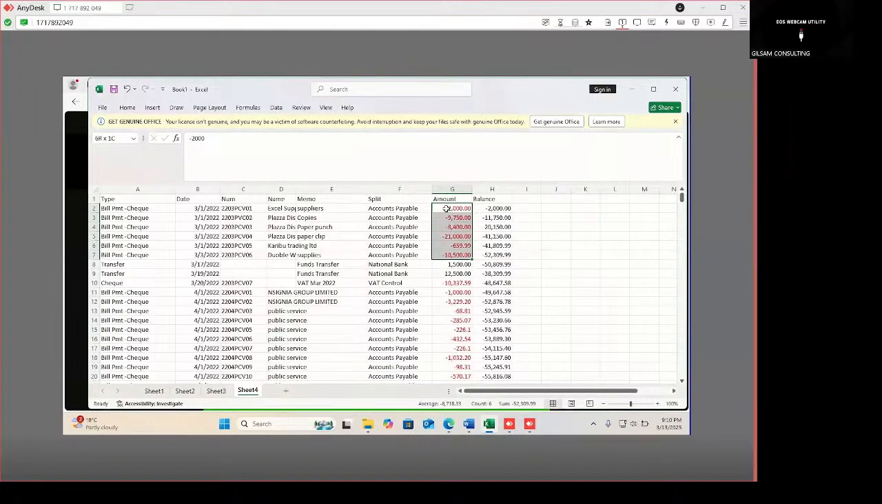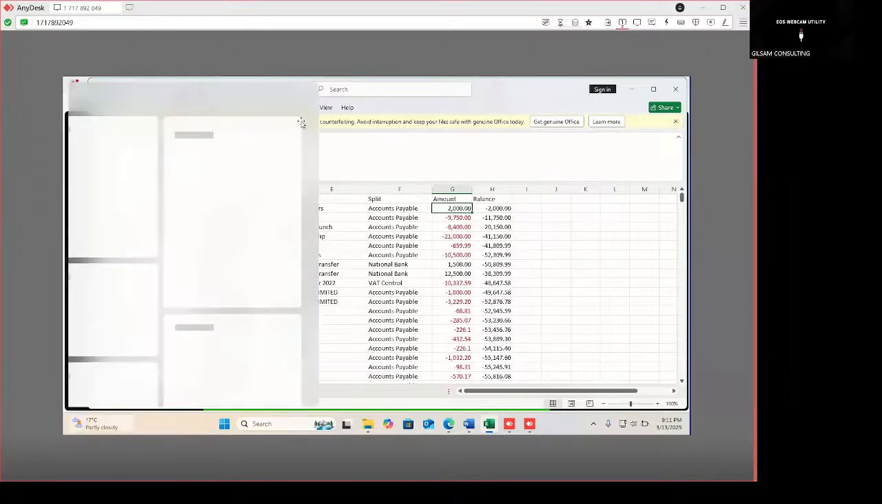So you see anything which is less than 0, which is negative, will turn red. If I remove this negative here, it will change to black. It will not be red. So there is a condition in that column. Maybe if you are typing and anything is negative, you put another color so that it gives you a red flag. So that's how to use conditional formatting.